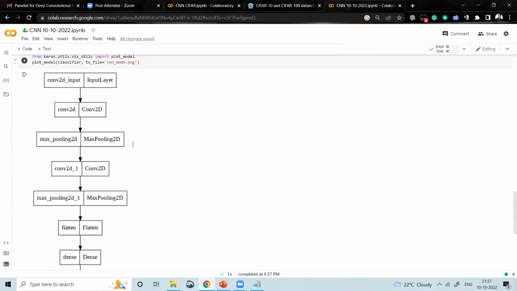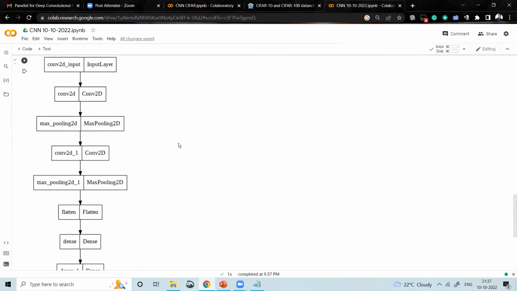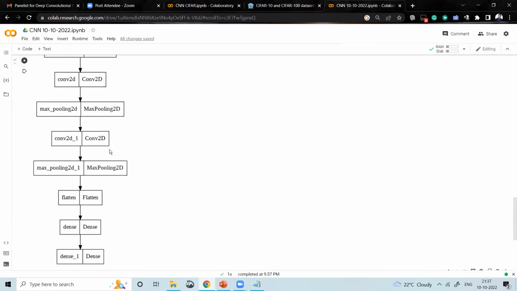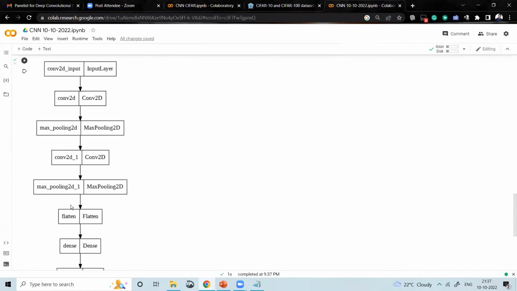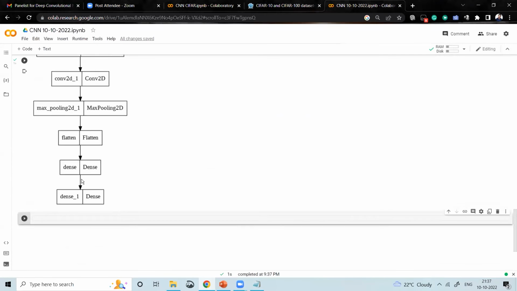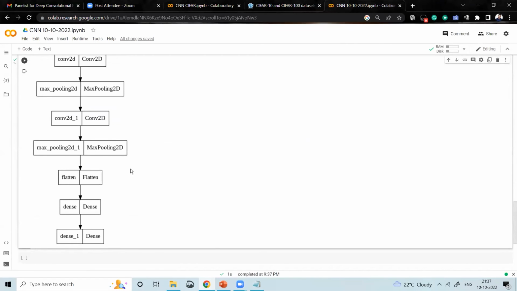Now you can check, see over here, this is the CNN model that we have now. Convolution layer, max pooling layer, convolution layer, max pooling layer, flatten layer, dense layer. So this is my deep convolutional neural network, where we have added 2 convolution layers, 2 max pooling layers, 1 flattening layer, 1 dense layer, and 1 output dense layer. With this line of code, you can print the structure of your model, a diagrammatic representation of the model.